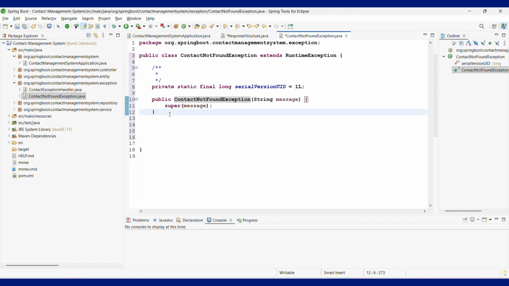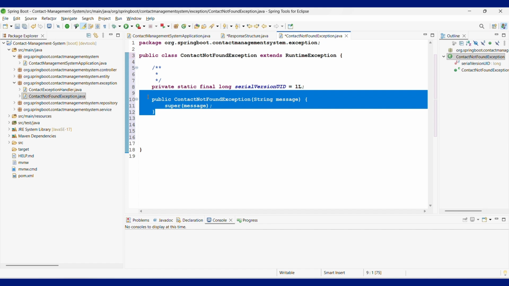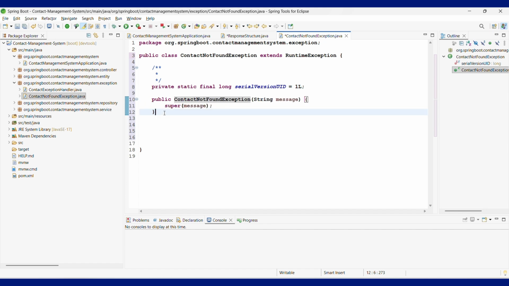Okay, so now this part is done. By using this super call statement, we'll be able to throw the message which we want to throw. How do we handle these exceptions? I just wrote this constructor here, but by using this constructor, we will get the status of the runtime exception, right? How to do that?